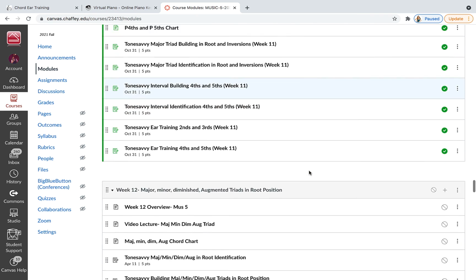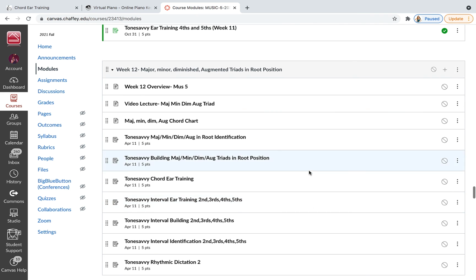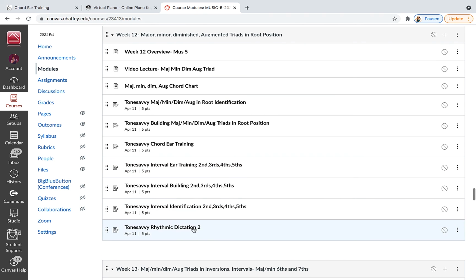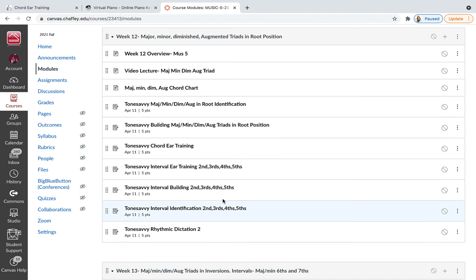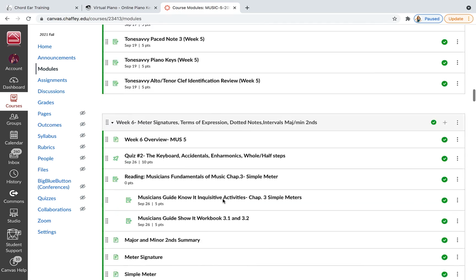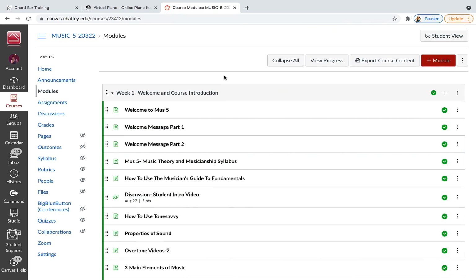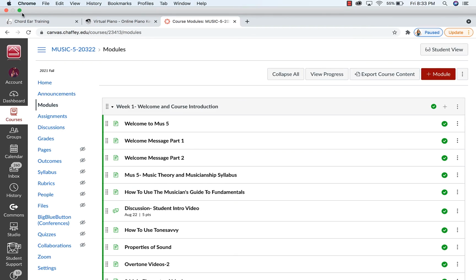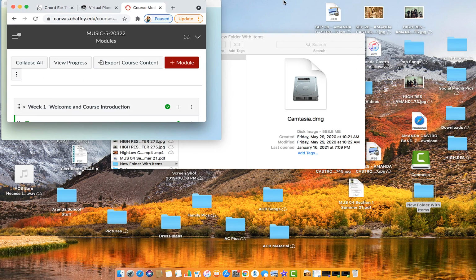They're just basically reviews. I've given you continue working on your intervals. Nothing new there with the intervals. All right. And I gave you some rhythmic dictation on the tone savvy. And again, it's just can you hear when quarter notes are being played and half notes are being played, etc., etc. Okay, so that's it.